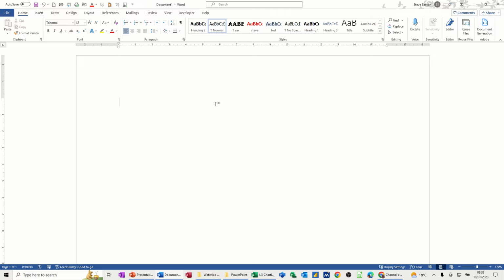In this module, I want to show you how you can create a template that has links to an Excel document. So I've got a blank Word document on the screen. What I'm going to do is put some text in this and then get some data from Excel and link it and then save the whole thing as a template, and then you can see how that works.